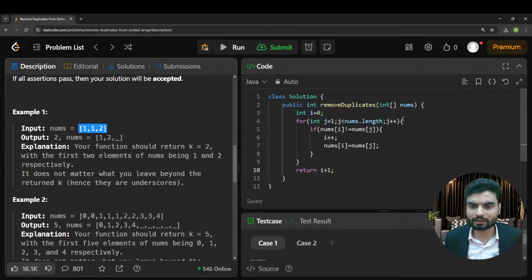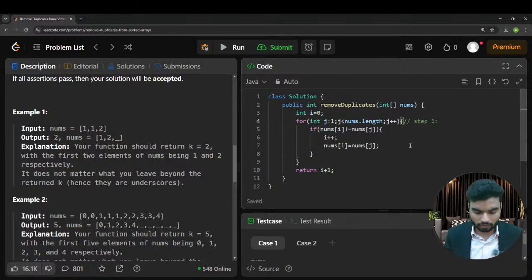So now tell me what will happen here. In step number 1, what will happen? You have i, which is 0, and j, which is 1. So tell me the condition: 1 is less than the length of nums, right? And the length of nums is 2. So 1 is less than 2. What you need to do? Tell me what you need to do.